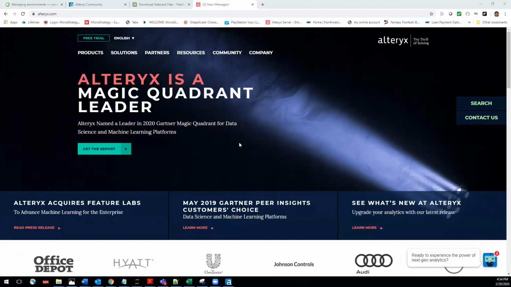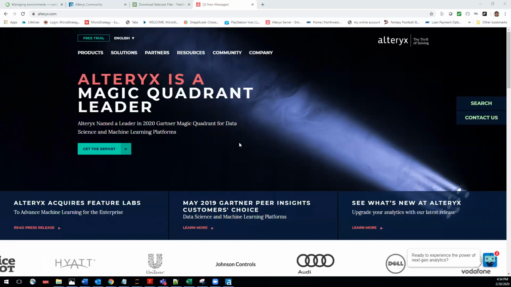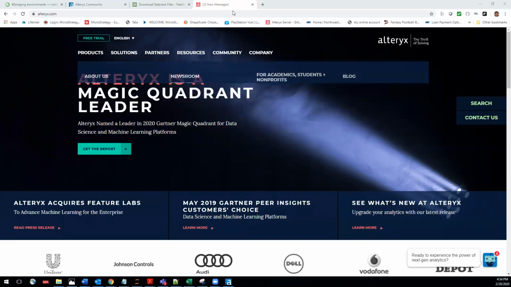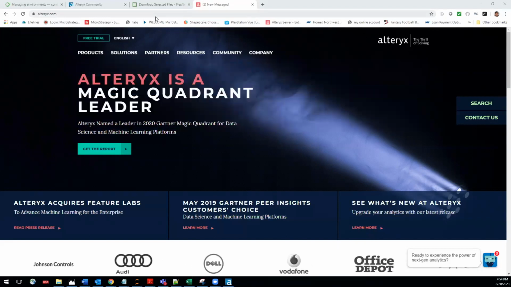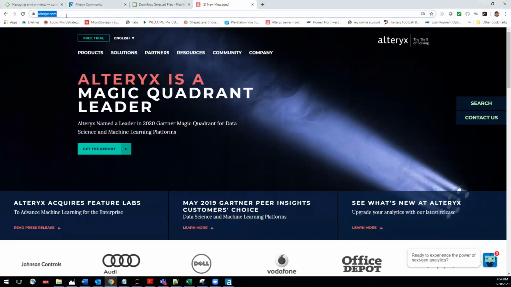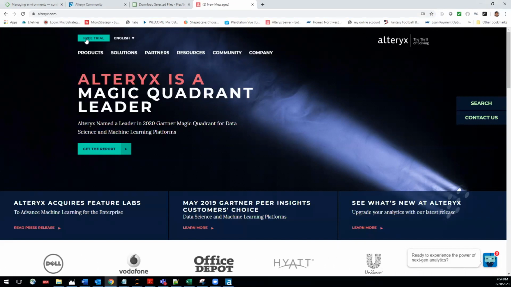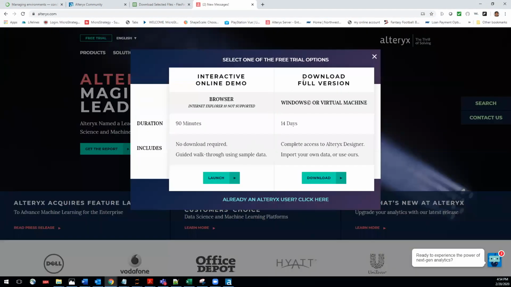Today I want to cover a couple of different methods for downloading Alteryx Designer onto your computer. The first is, if you have not received a key, you can go to Alteryx.com and at the top left you can click on Free Trial. And when you click on Free Trial, then you have the option of a demo or full version. Click on Full Version.